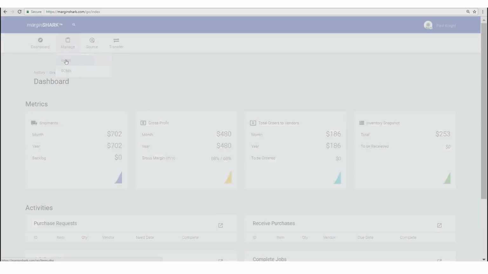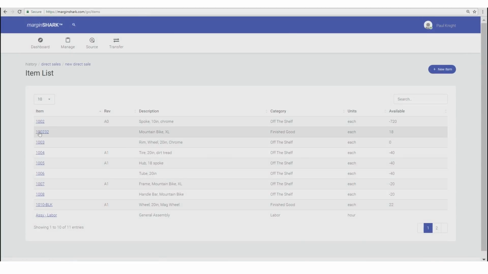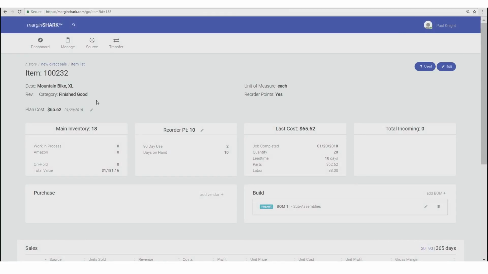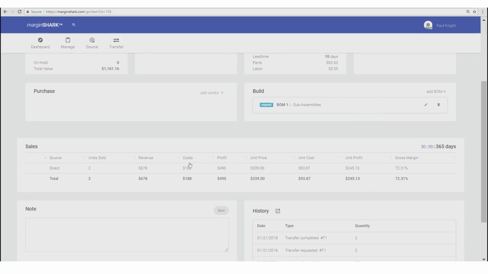If we want to dig in a little bit, we can go to our mountain bike and get a little more information. You can see we're now at 18 items for inventory. We've got a 90 days use is 2. That's what we sold. And over that time period, we don't have a big history here, but if we kept this sales rate, we'd have 10 days of inventory on hand. So again, this is going to be useful information to help make sure we maintain proper inventory levels.